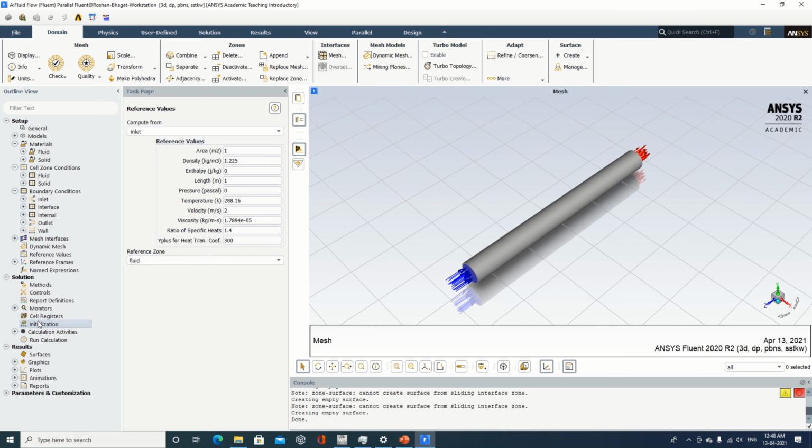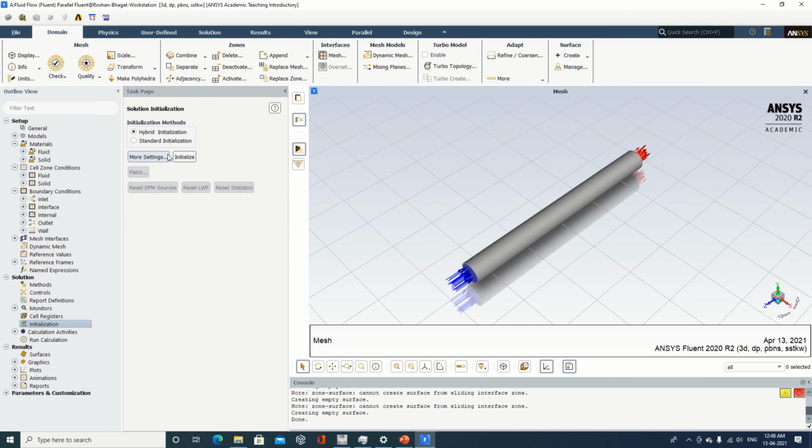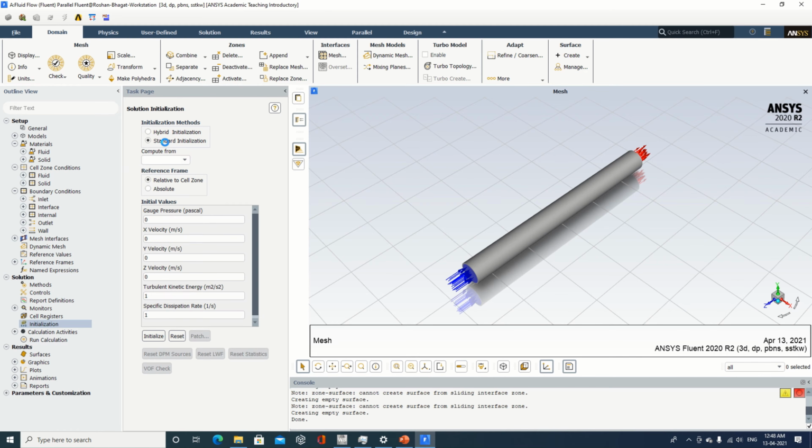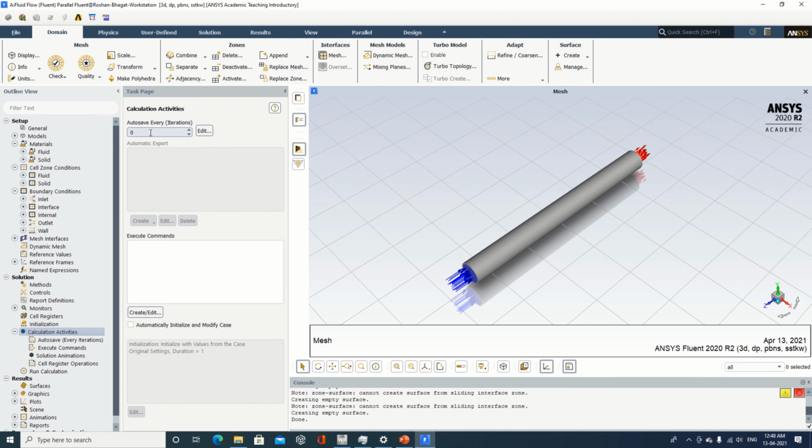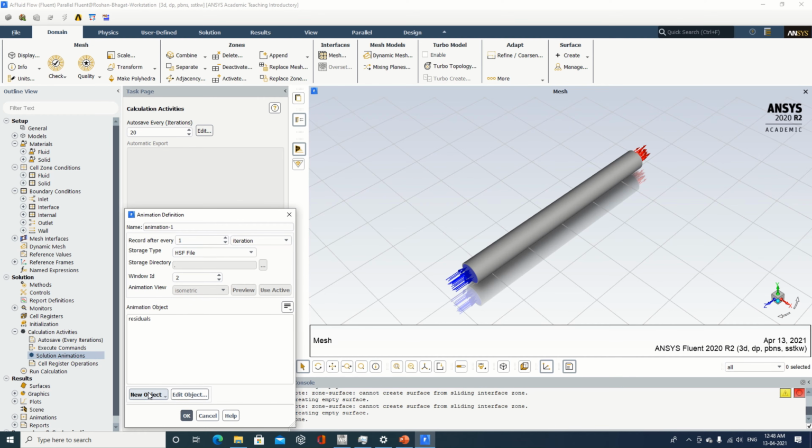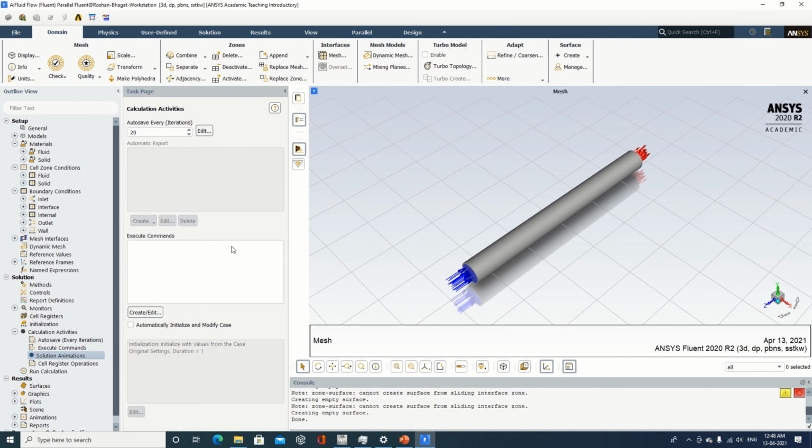Next thing, we'll go for the initialization. We say we will go for standard initialization. I will tell again the computer from where it should start. I will say inlet. Then going for the calculation activities, I will specify the saving point over there. Then solution animation also you can set, if you want to save the animation. So this is also one thing which can be done, otherwise you can skip also.